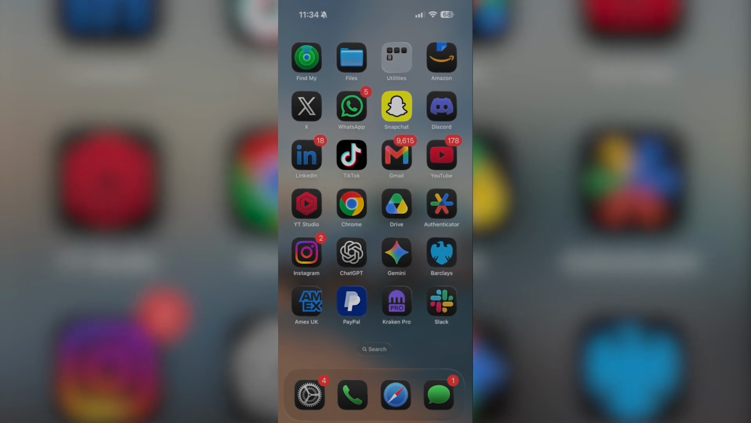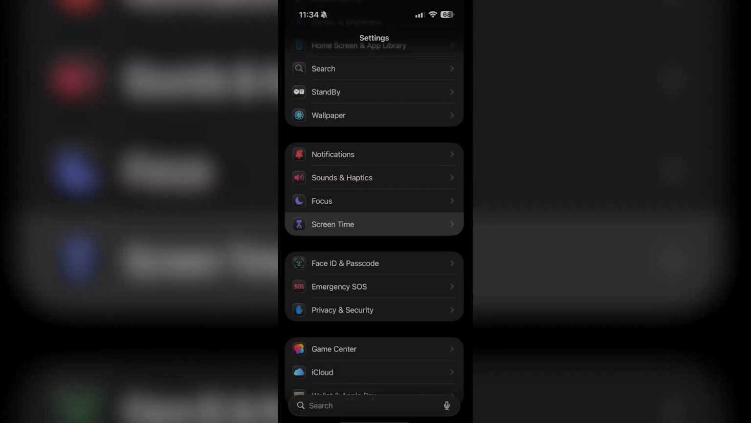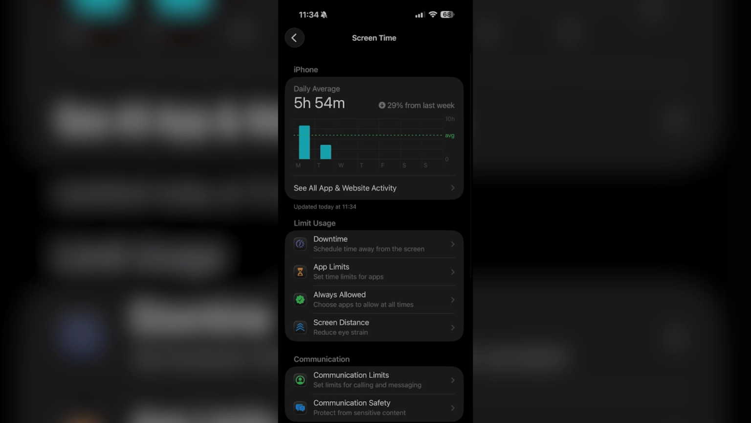But anyways, getting into it, it's very easy to do this. The first thing you want to do is go over to your Settings application and scroll down until you find Screen Time. If you haven't got Screen Time turned on currently, just tap Turn On Screen Time, read the introductory sheet, and then select This Is My iPhone.